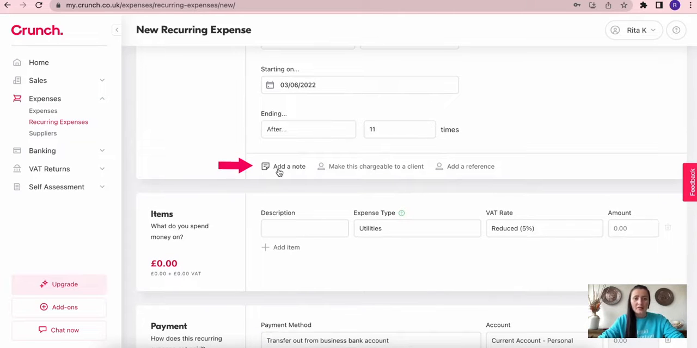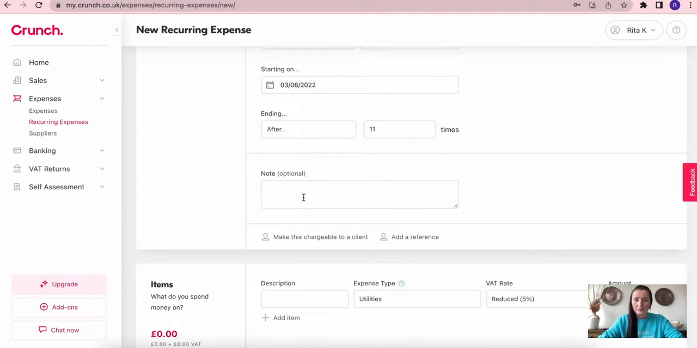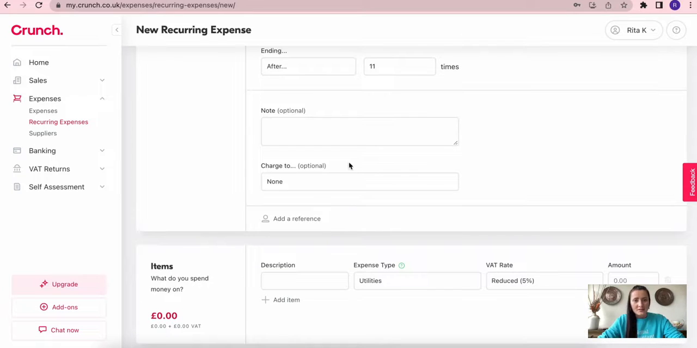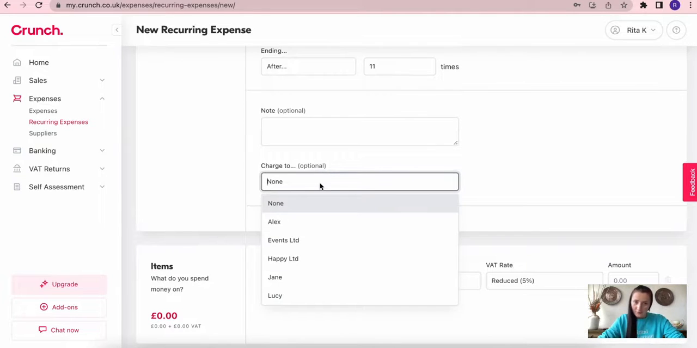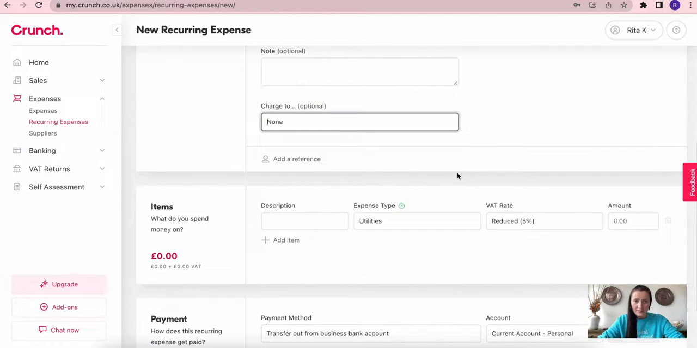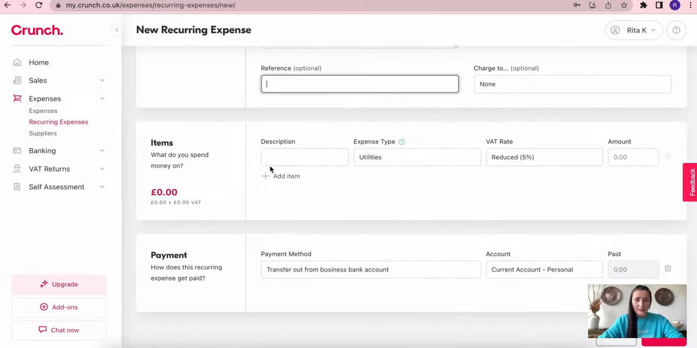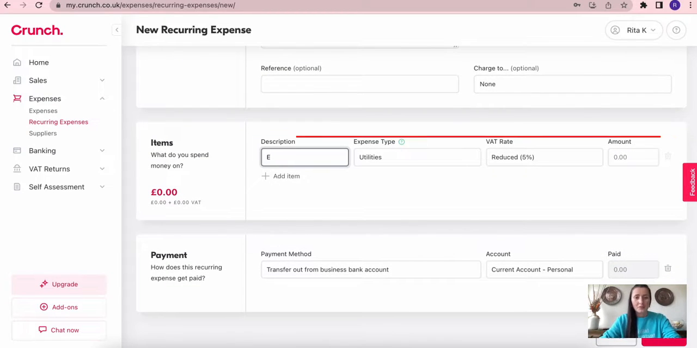We can also add a note if required, maybe contract details. We can make this chargeable to a particular customer if this expense applies, and we can add a reference which would be maybe the first part of your supplier invoice number or contract number there. Item, add a description of this item.